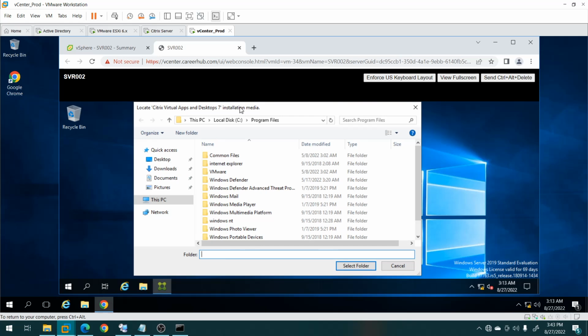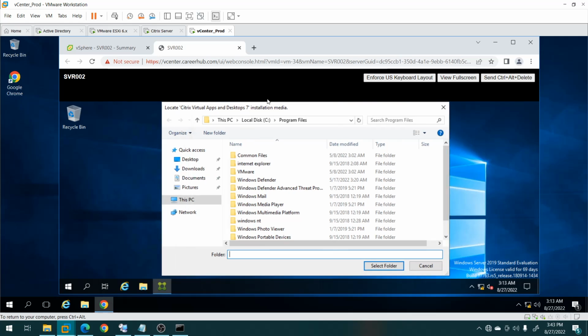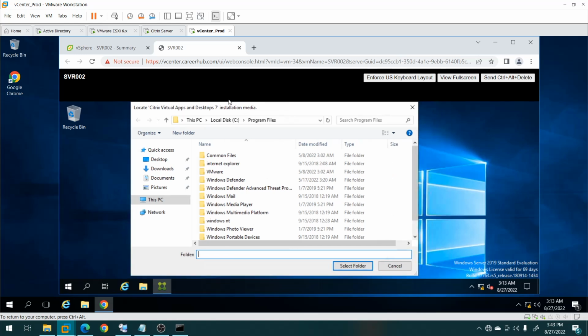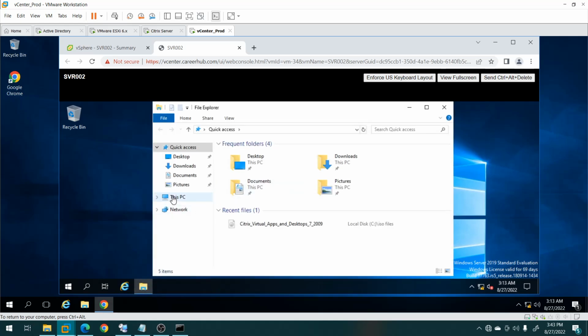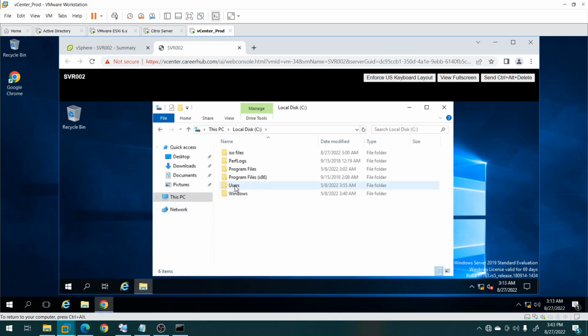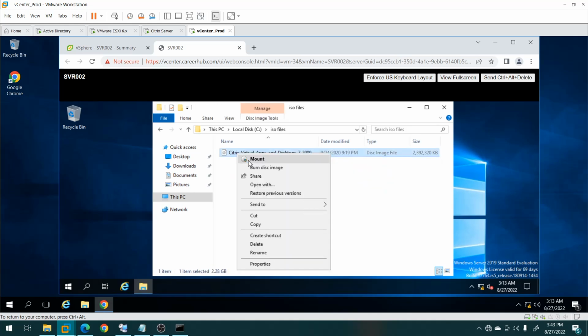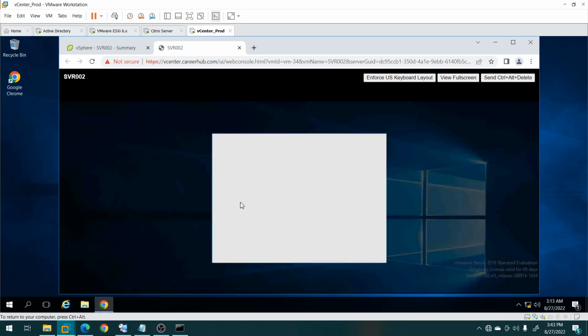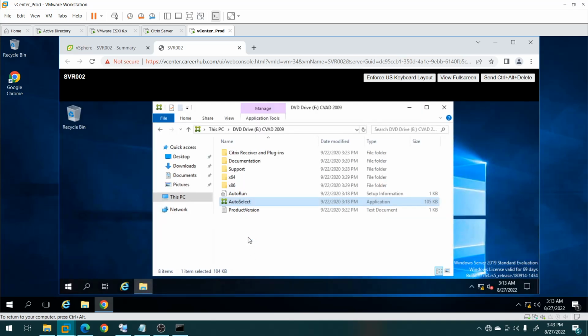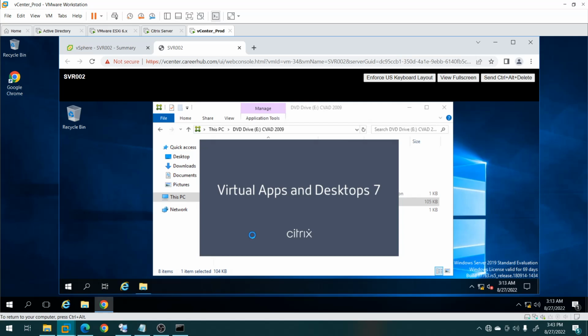Once the server restarts, this window will come up and ask you for the installation media. Just click on cancel. Go again to the C drive where we saved the ISO file, mount it again, and perform the same steps. But of course, these steps will resume where they were left. So I just ran the .exe file again to install the VDA.